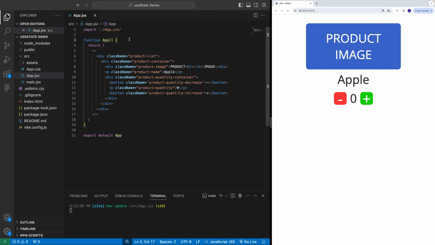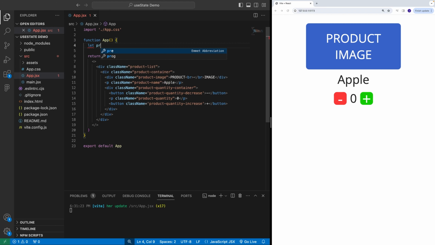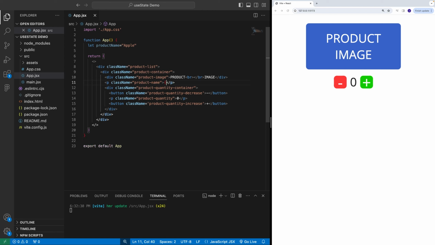Now, one way we could store this data is by using a traditional variable. We can declare that variable as we usually would within our application, and we could use that data within the return of our function by replacing our hard-coded text with the name of the variable, and we put that variable within curly brackets. As you can see, our application is now pulling that variable to display on the page.